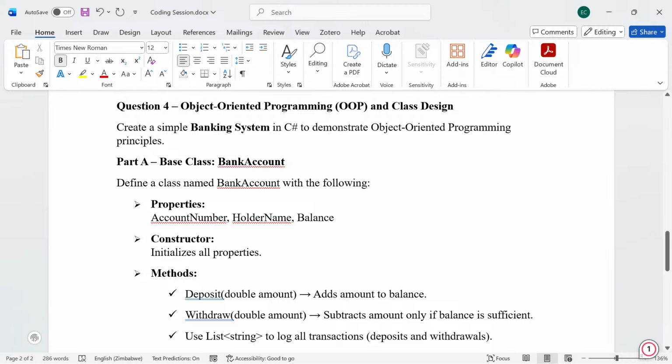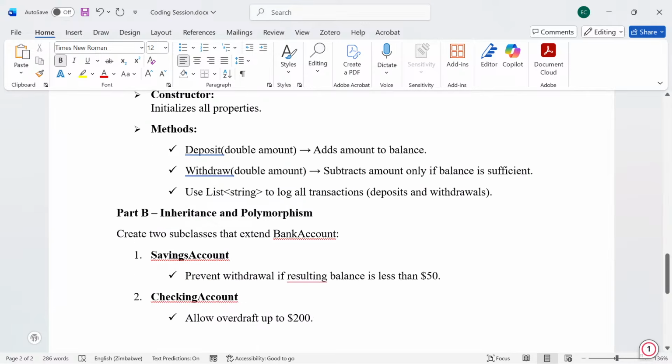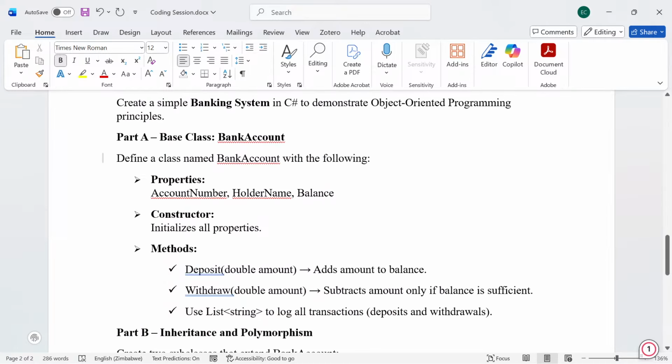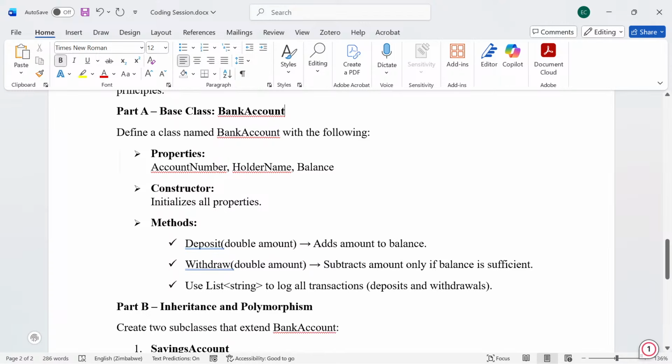This question says, create a simple banking system in C# to demonstrate object-oriented programming principles. So here we want to demonstrate the object-oriented programming principles. So what are we supposed to do? The question says we've got part A and part B. Part A is saying, let's have a base class called bank account. So this is the base class that we're going to create.